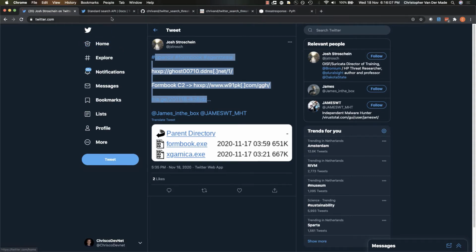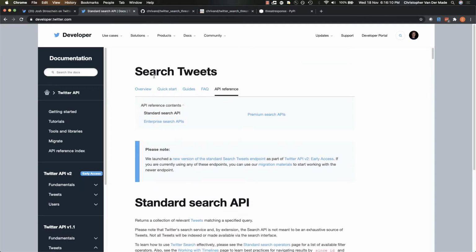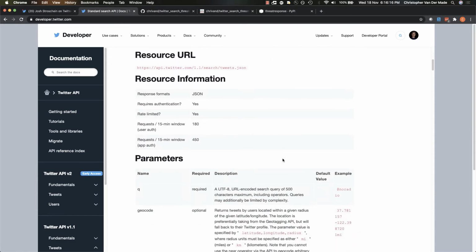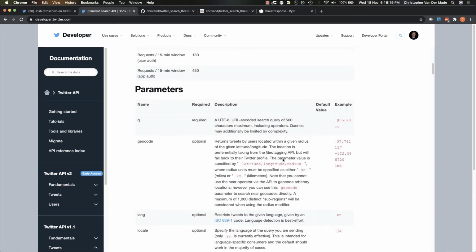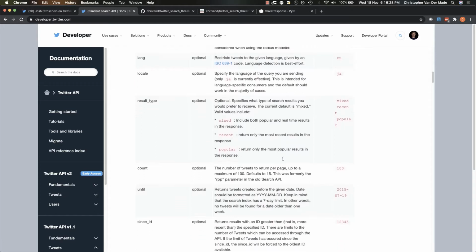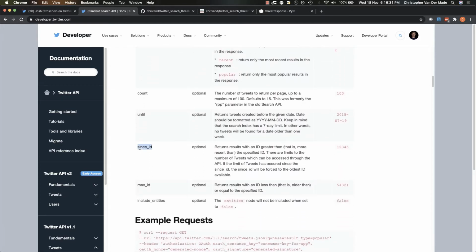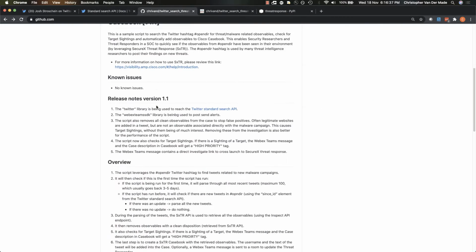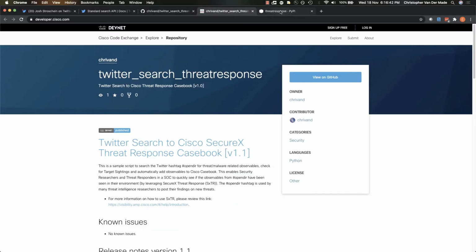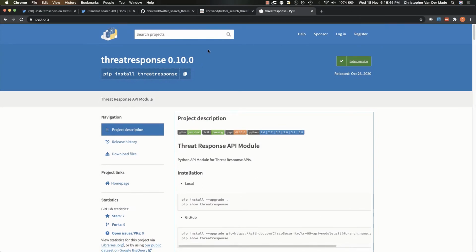Now I will be able to actually copy paste this right over here, but that's still a lot of work. Now luckily Twitter has an API, the standard search API, and as you can see here I have an account, and I'm actually using this to periodically query the Twitter API to see if there's new tweets that use the specific hashtag. Now I'm using the since ID to make sure that I'm not parsing the same tweet twice. Now I built a complete script on top of this, which is also published in the code exchange and is making use of the threat response Python module.